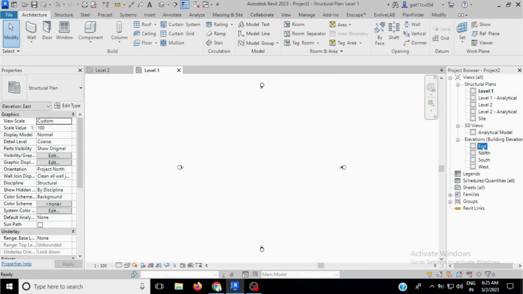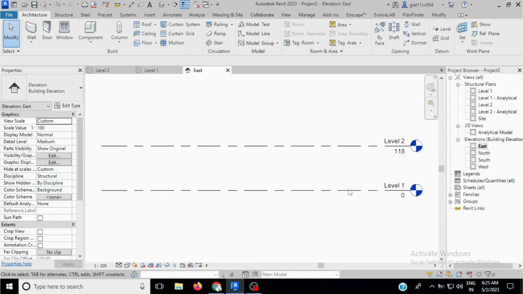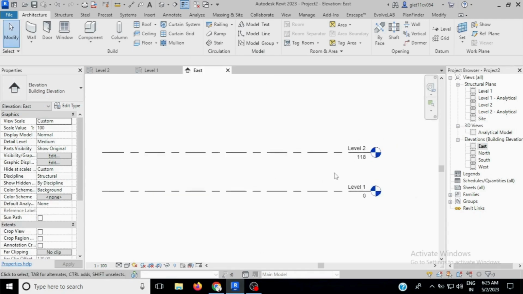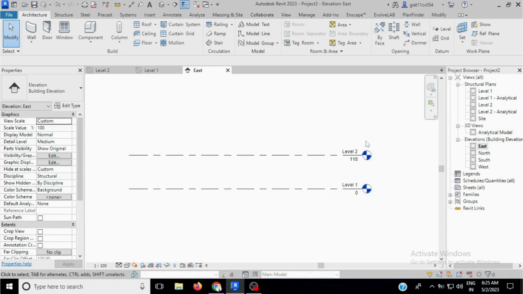Go in east elevation or any elevation, you will see 2 levels is already created by default. If you want to create more levels, you can create also. Here you can see in datum levels is there. Click on the level.